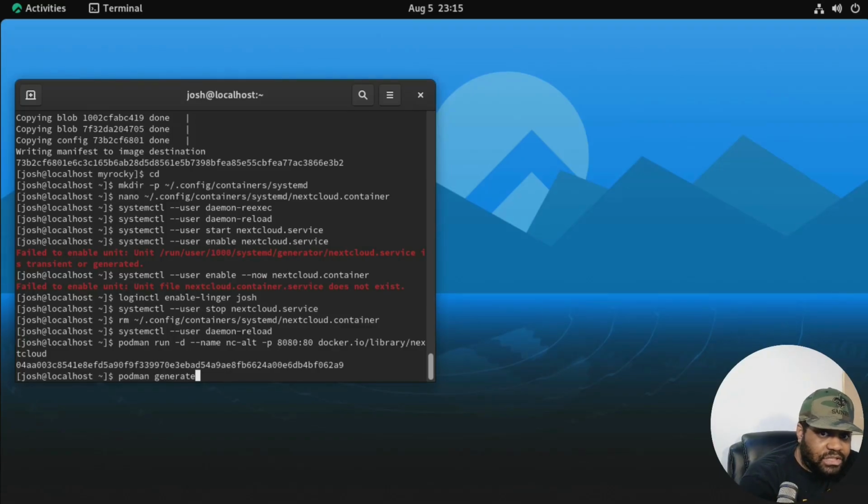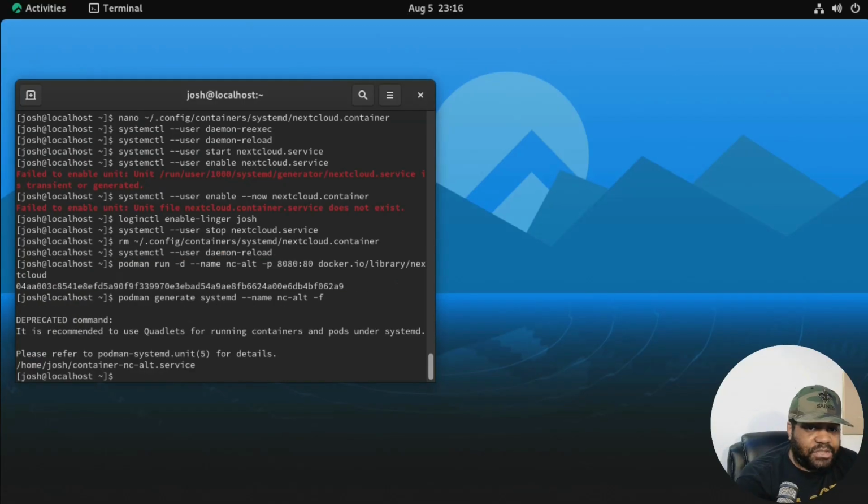I just want to at least show you guys this before they get rid of it. It still works. So systemd and then --name, and then let's go nc-alt or whatever you want to name it, and then -f, and this will export out a service file for us.